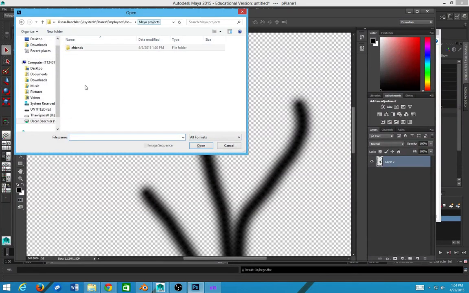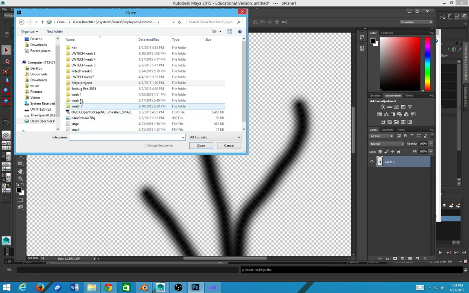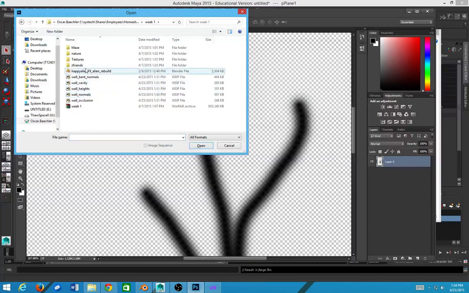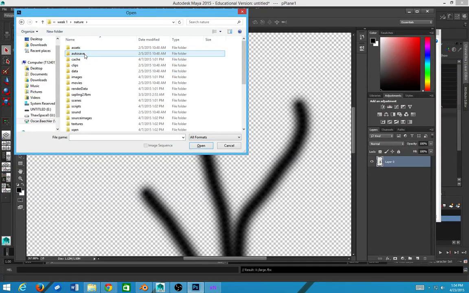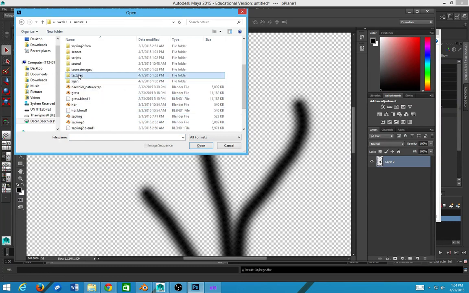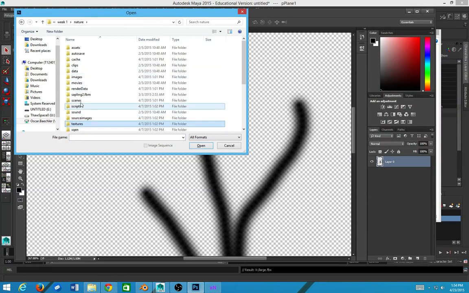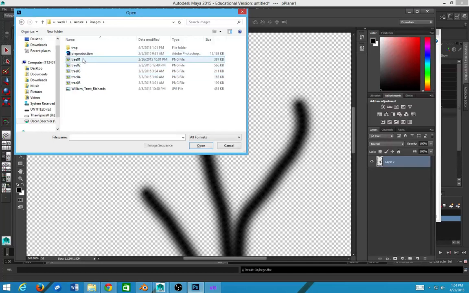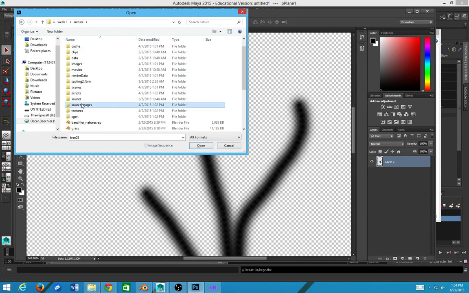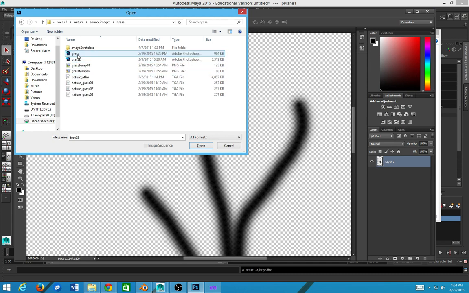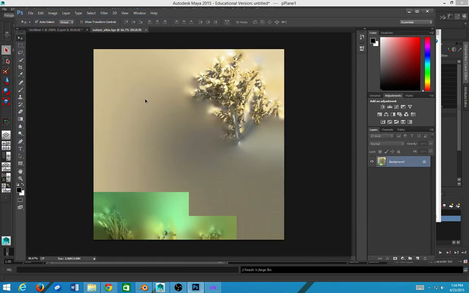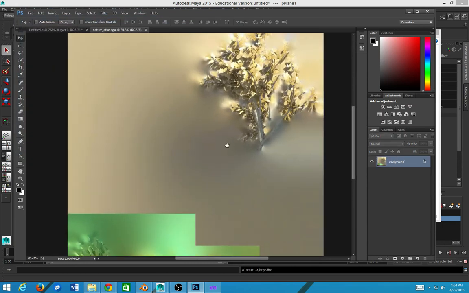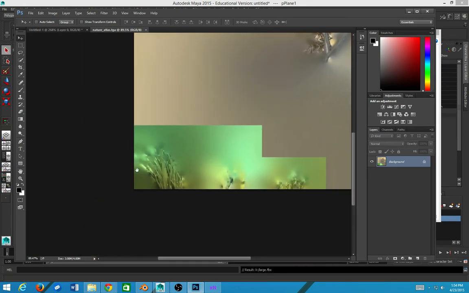Let me see, I think I have some Targa examples in the nature, images, no, source images, grass. So this is a texture atlas that was partially done. And it's a good example of where a Targa is more useful.